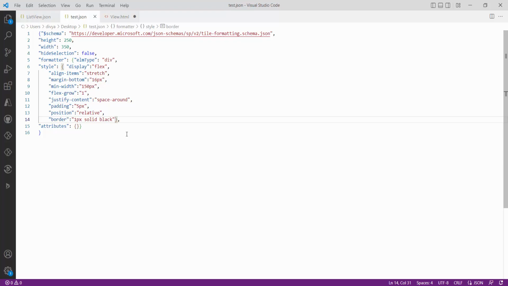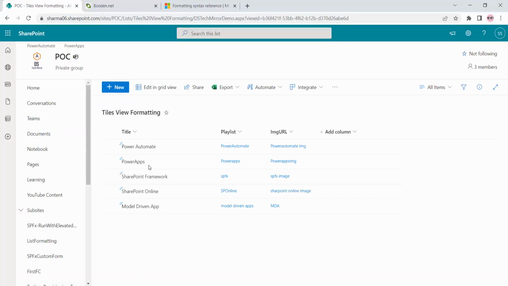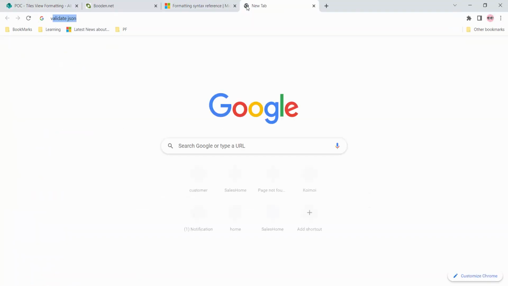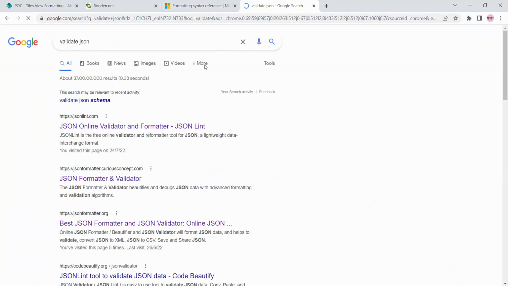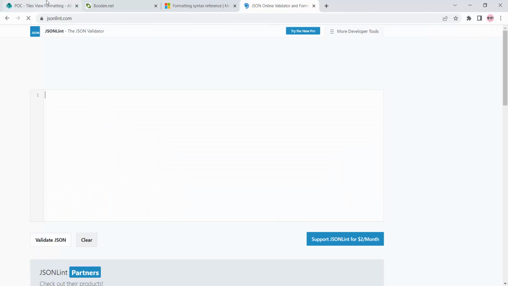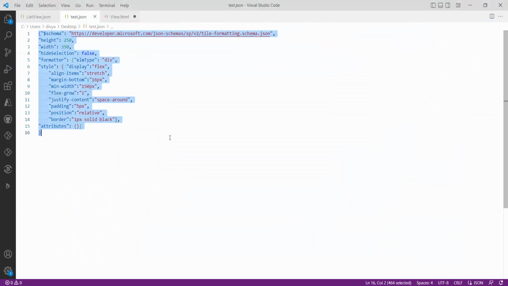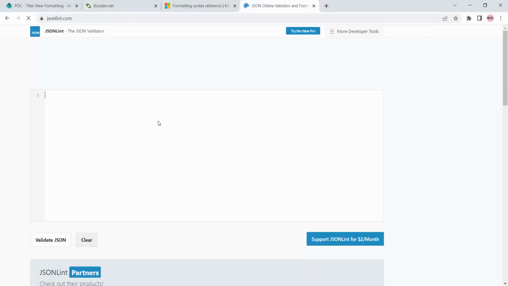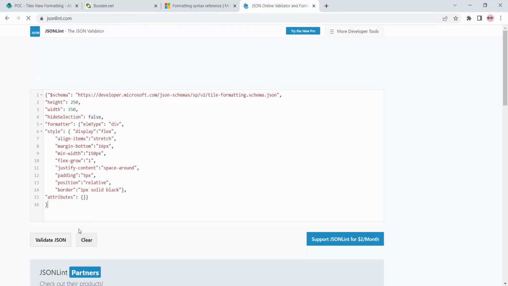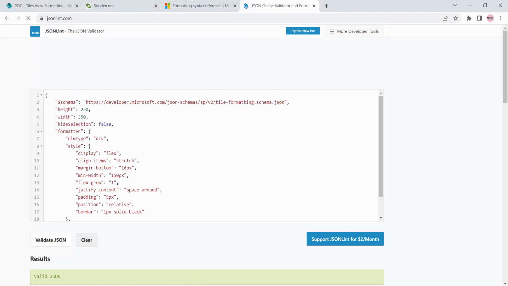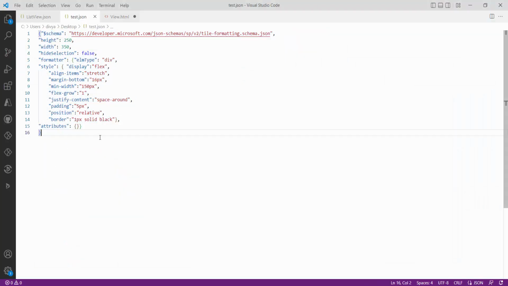So I am done. Also, there are various links which will help me validate my JSON so that I should not face any issue while adding it to the list. Whatever work I am doing, I will quickly copy it and check it over here and validate the JSON. So this is a valid JSON. There are no syntax errors, at least for me.